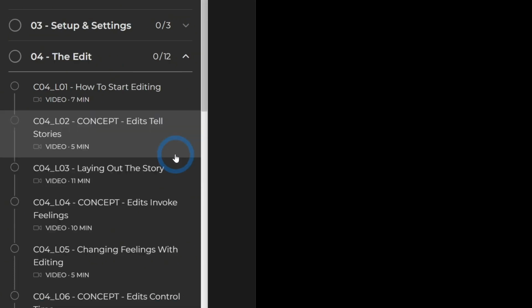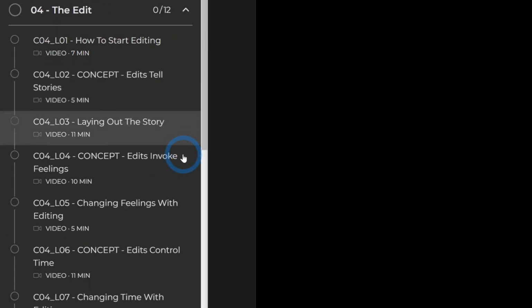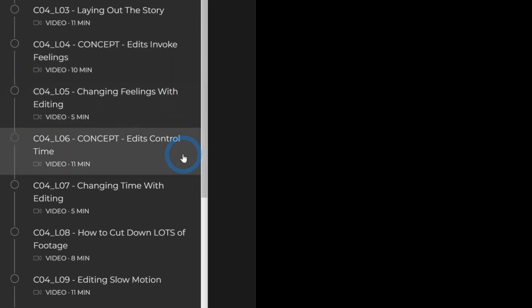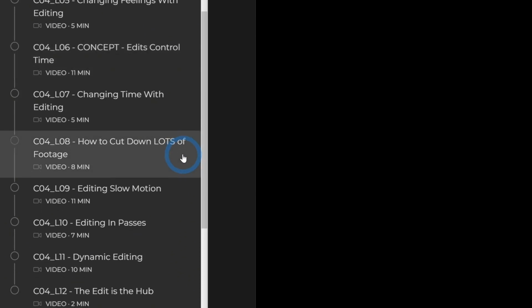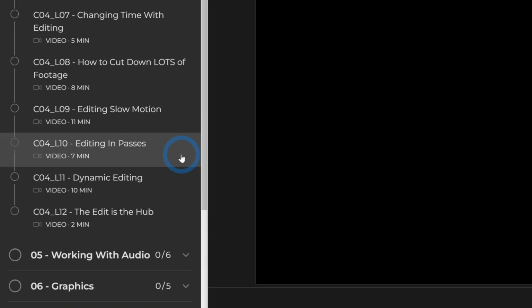Then we have quite a few lessons on editing itself, digging into concepts like storytelling and invoking feeling and controlling time. And then some more practical stuff like how to cut down lots of footage, how to get started editing, some workflow tips for editing, how to edit faster, how to make your edits more interesting.